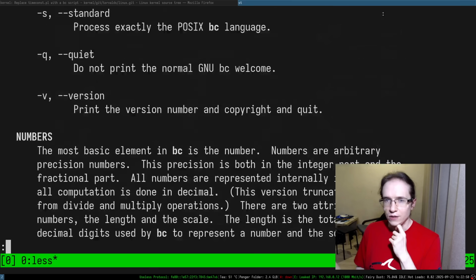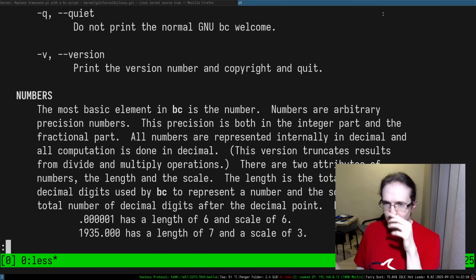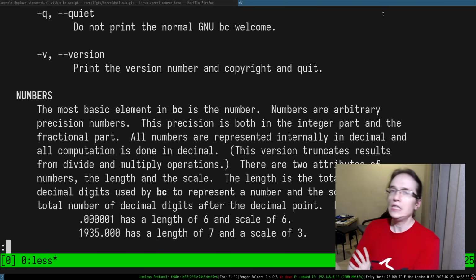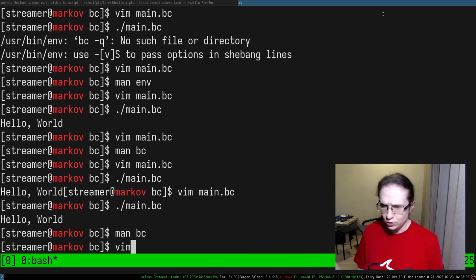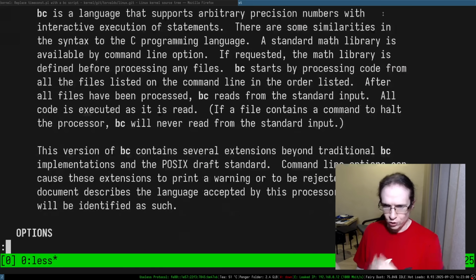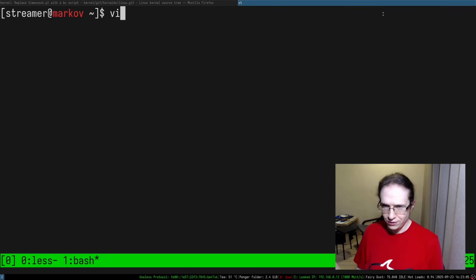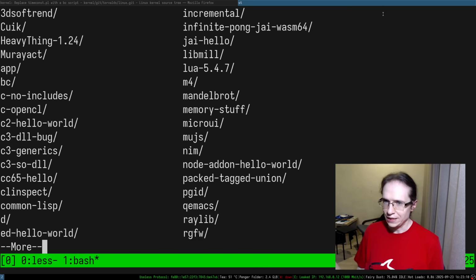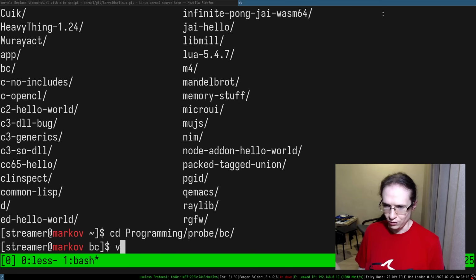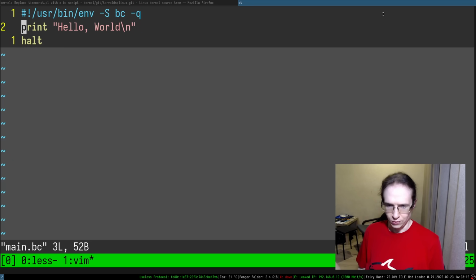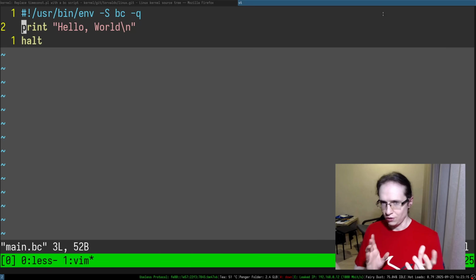Okay, so here is what they're explaining. The most basic element in bc is the number. Numbers are arbitrary precision numbers. Okay, so we can actually check that. Maybe, by the way, I can open it in one tab in here, and then open another tab where I can do experiments, right? So I'm using tmux, so that means I can actually do this kind of stuff. Okay, so this is going to be this one. Okay, and this is the man page. This is the main window.